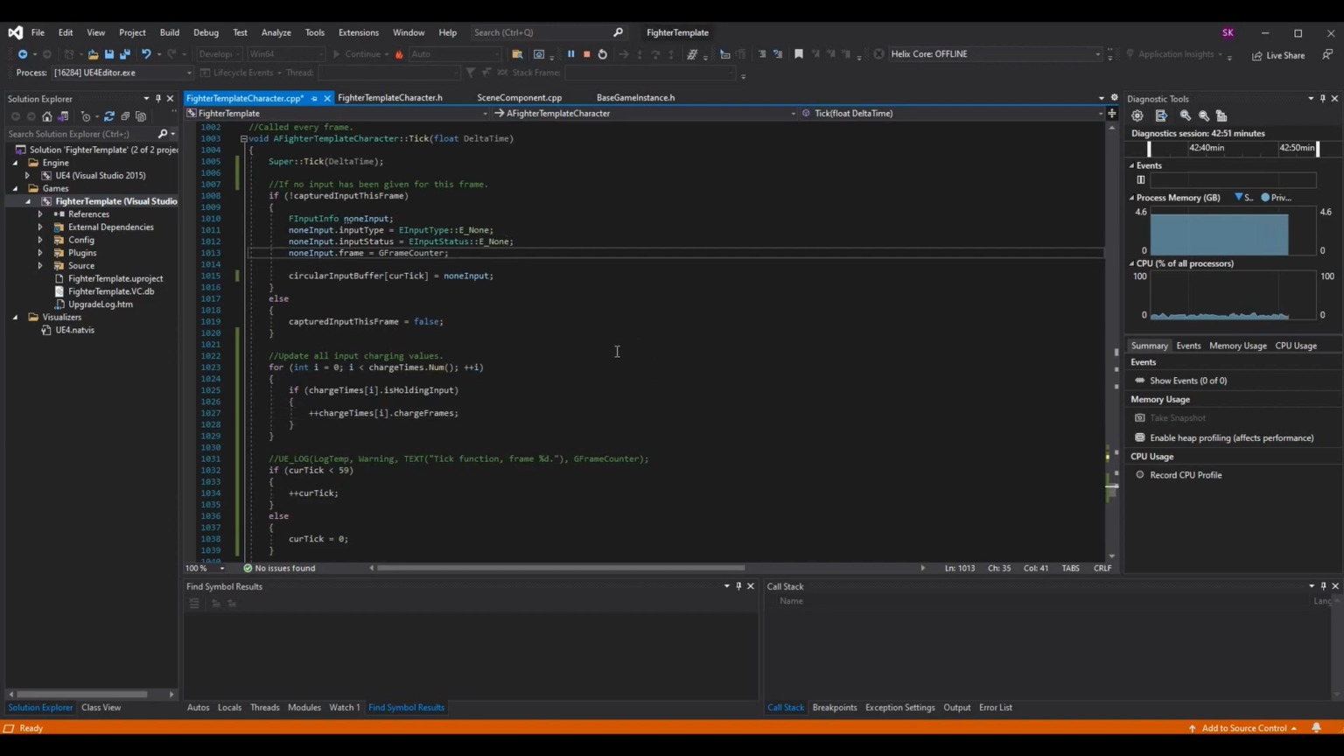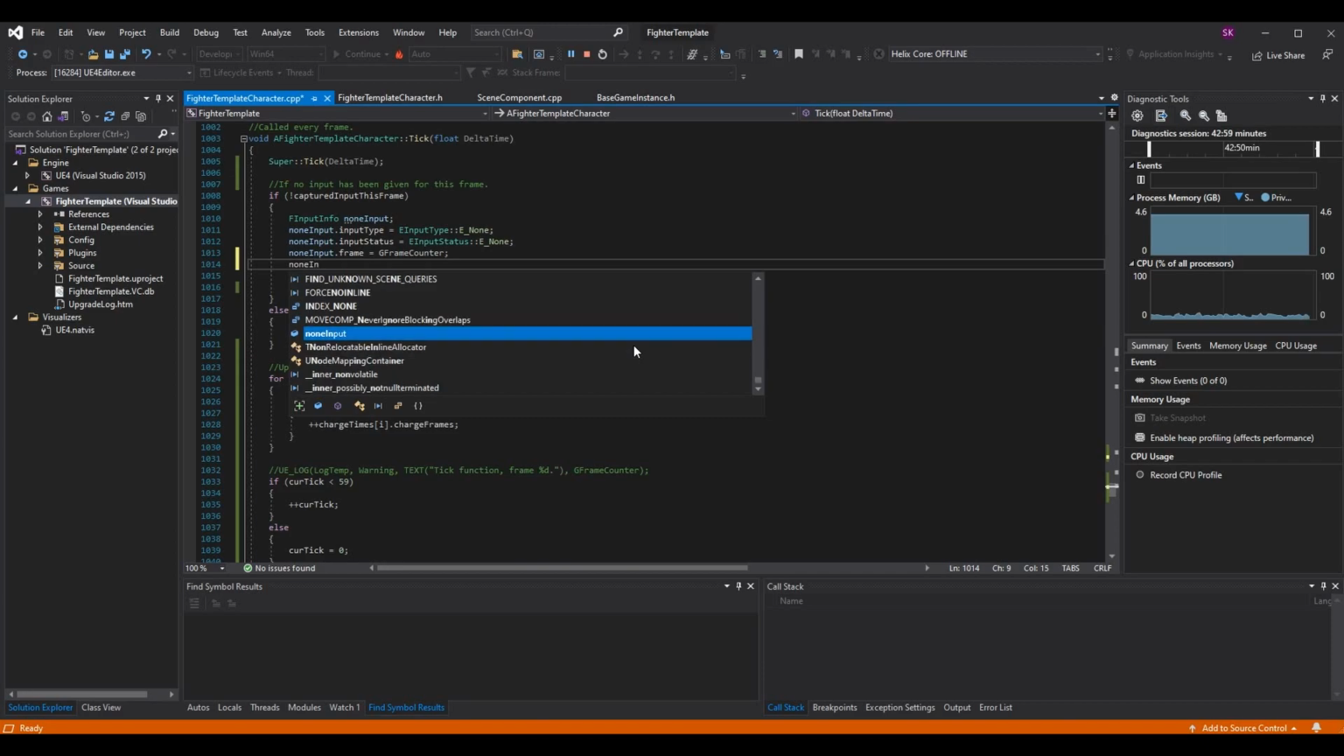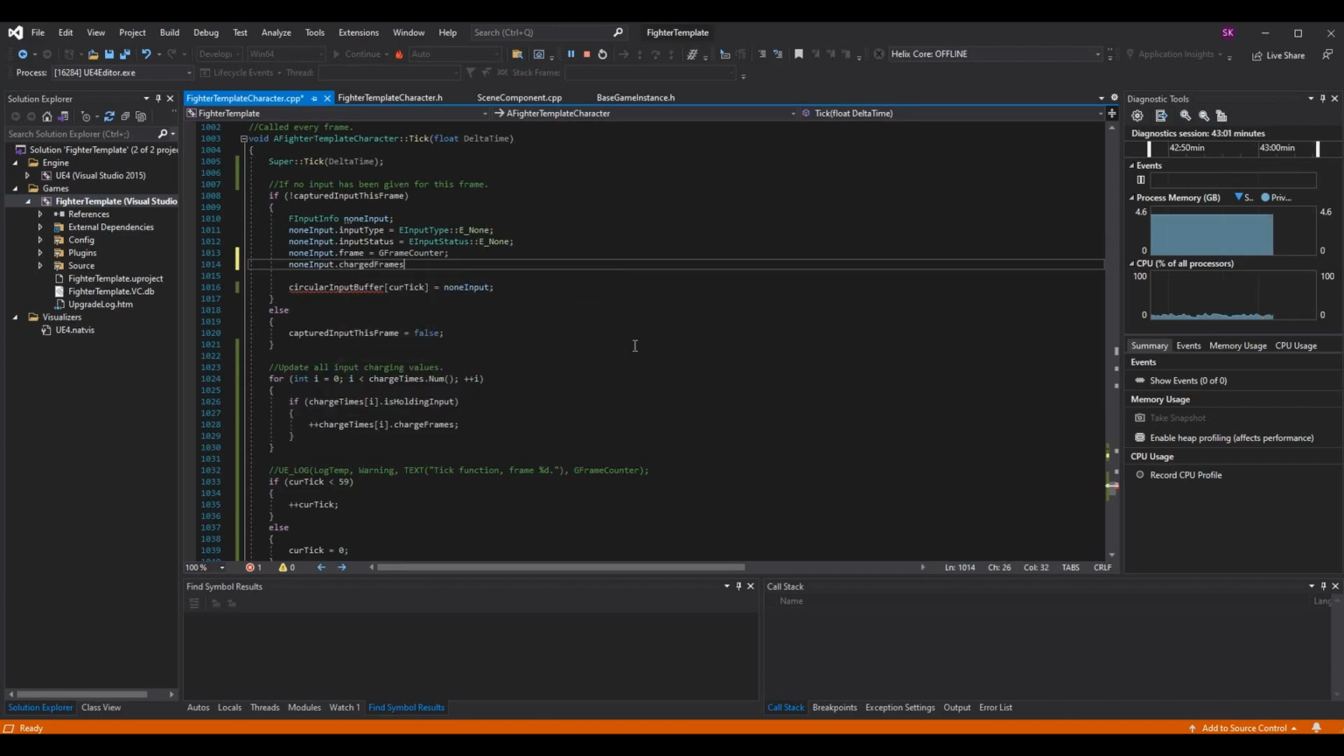One additional thing you could do is here where we're setting up our kind of fake input info for a none. You could reset this value if you'd like for the charged frames now that we have it in there. I like to do it because it's just more consistent. However, it's definitely not necessary. It won't affect anything. It'll default to 0 anyway. But just a little nice thing I like to throw in there.